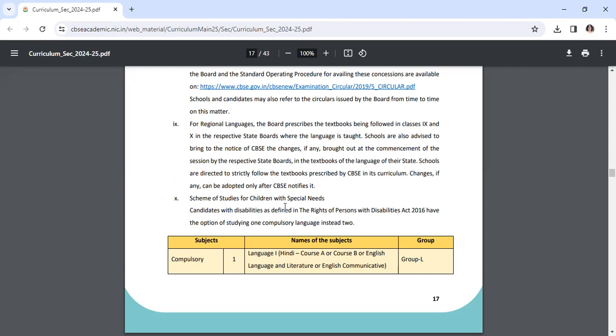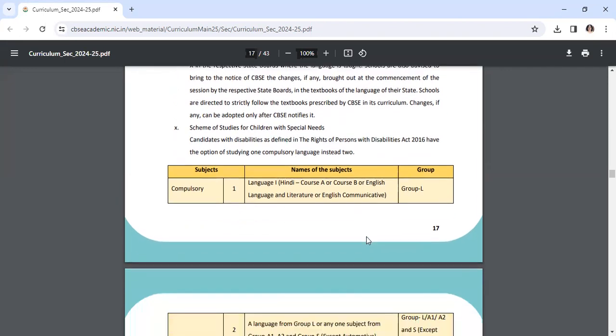Scheme of studies for children with special needs. Candidates with disabilities as defined in the Rights of Persons with Disabilities Act 2016 have the option of studying one compulsory language instead of two.